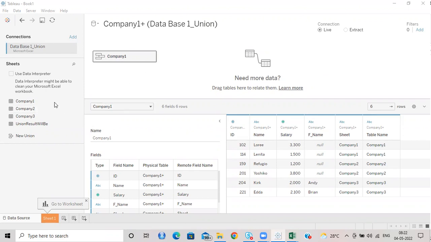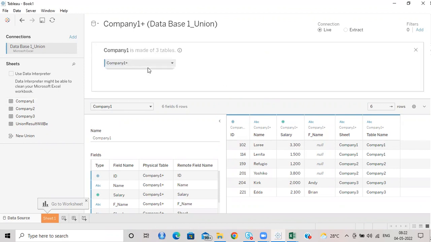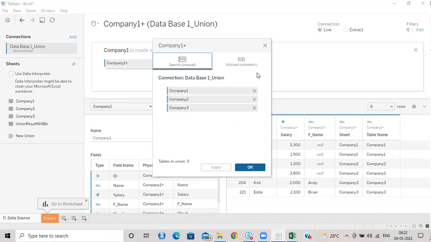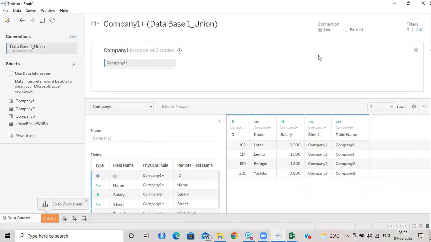All right, now let me do one thing. Now let me double click. And what I'll do here is I will just remove that company 3 for the time being, edit union, and I'll remove this and say okay. Now, from this database 1, I'm bringing in only 2 sheets, company 1 and company 2.